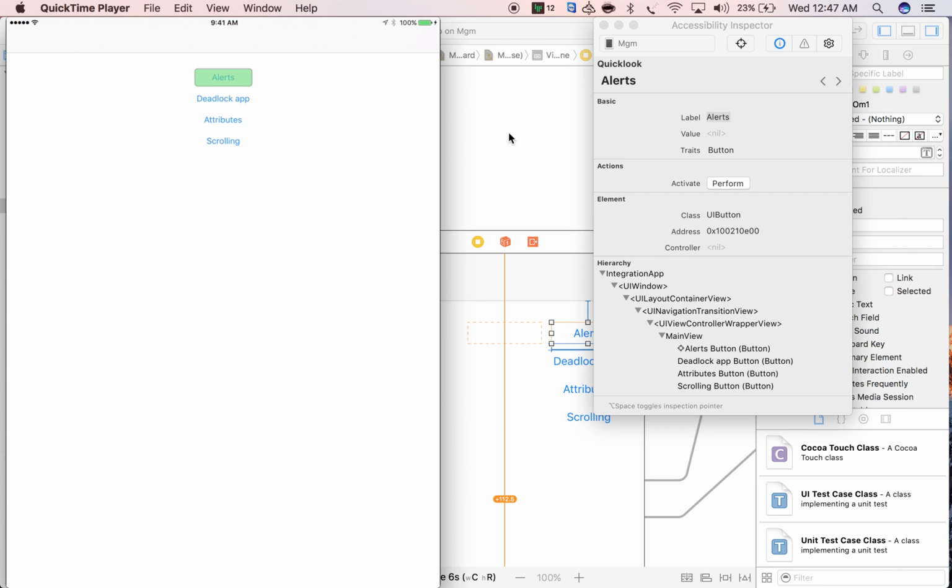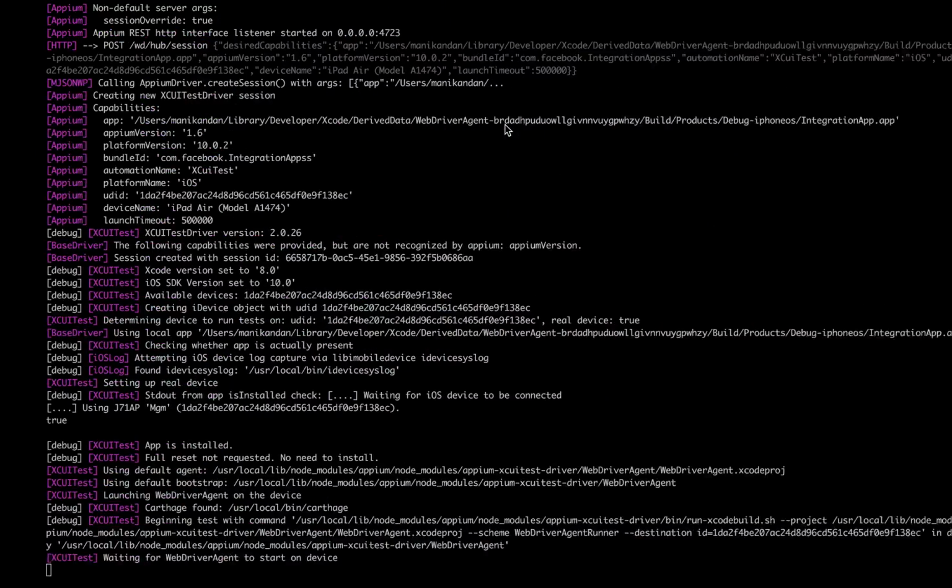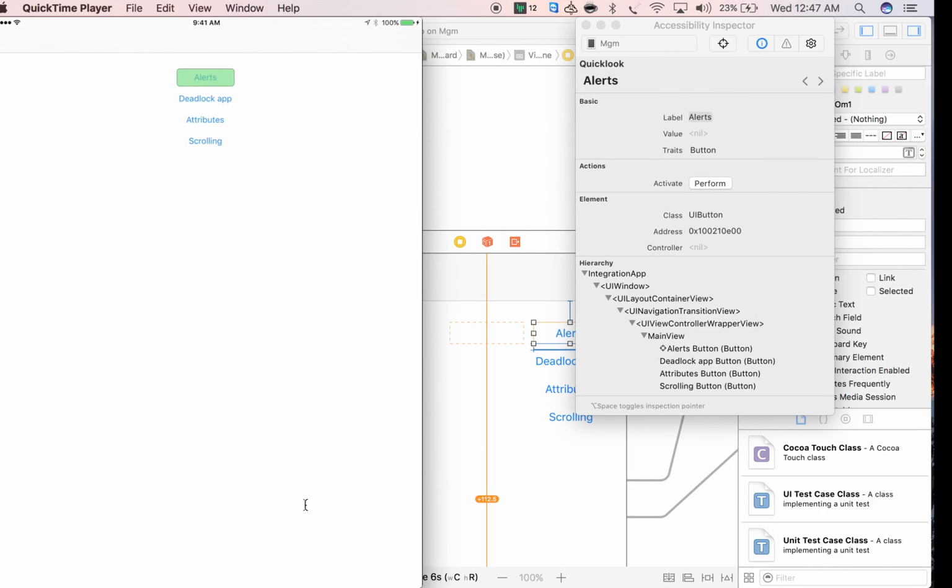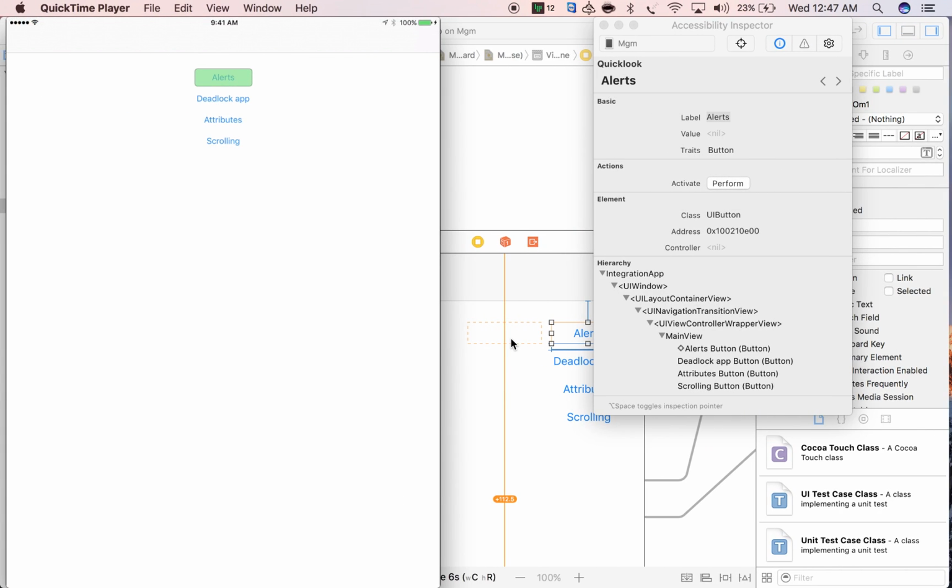Here, as I said previously in the last video, I showed how to integrate the WebDriver agent. This automation runs through the WebDriver agent, so you can see the console log as well as here. Whenever the WebDriver agent gets started, you can see the WebDriver agent pop up. After that it will close and again open that tab.